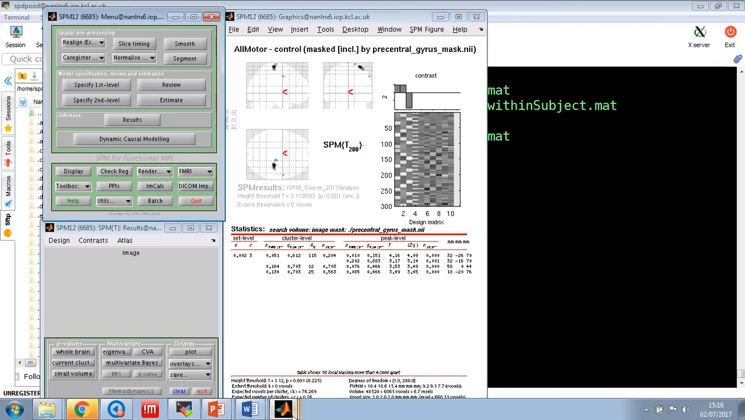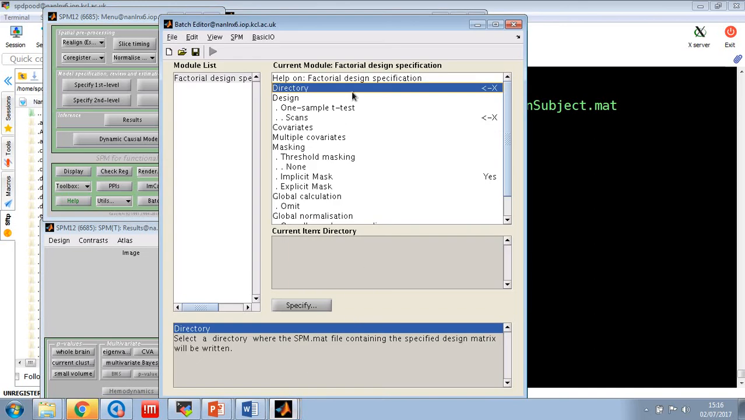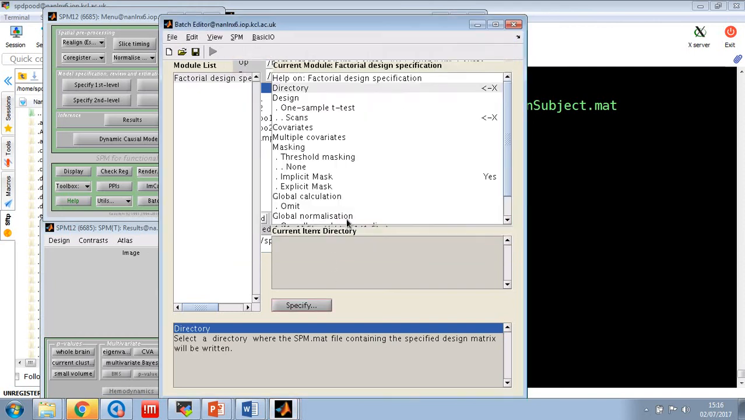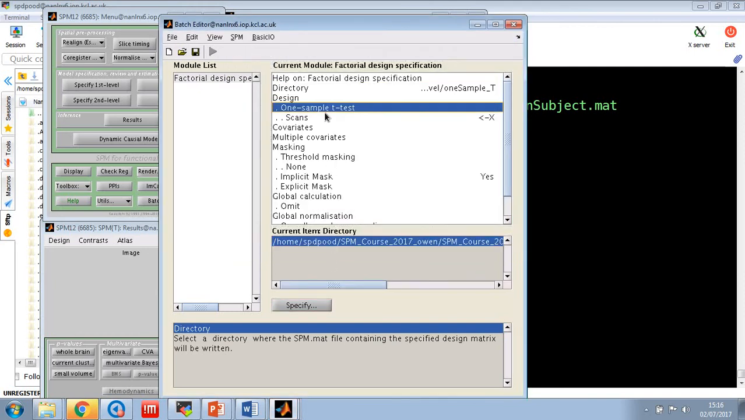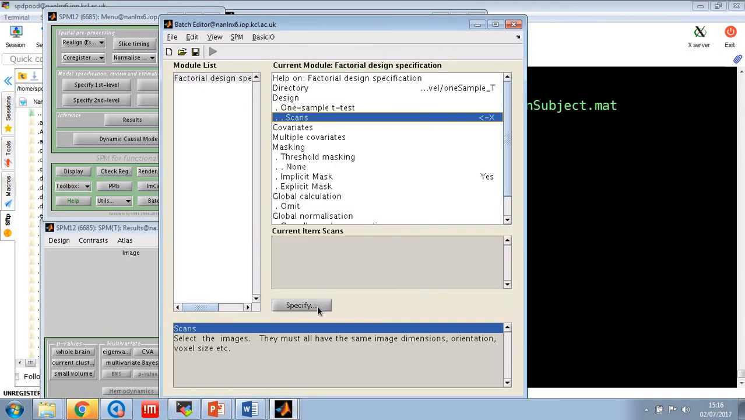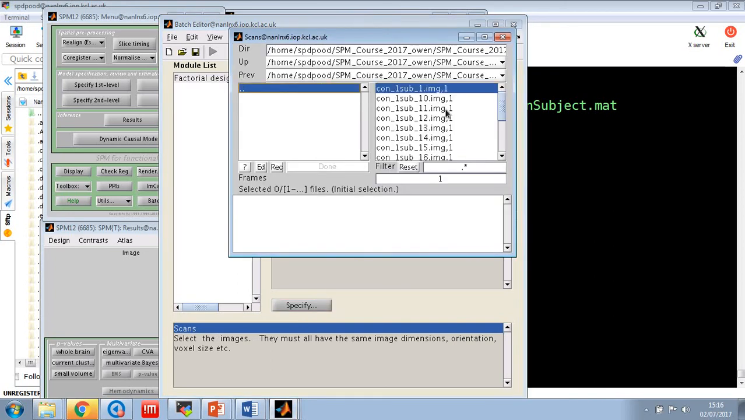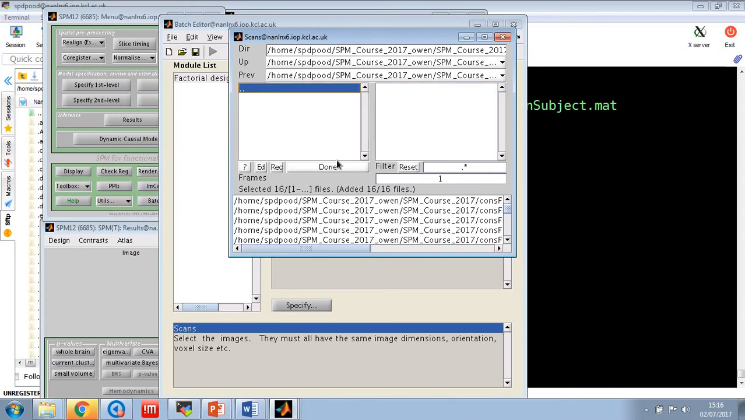So let's click on specify second level here, and then go to the batch. Again, the first thing we need to do is specify a directory, so we click our one sample. And then in the scans, we select all 16 files we're going to need. So let's go into placebo 1, and if you right click, we can select all. You can see it's con1, subject 1, subject 10, all the way through. So we'll select all of these.